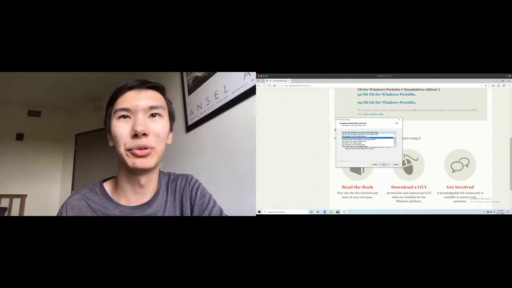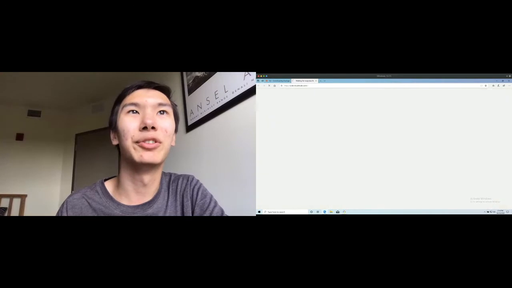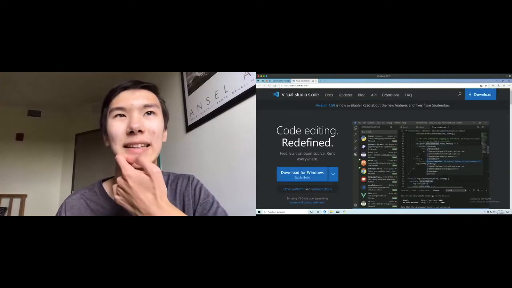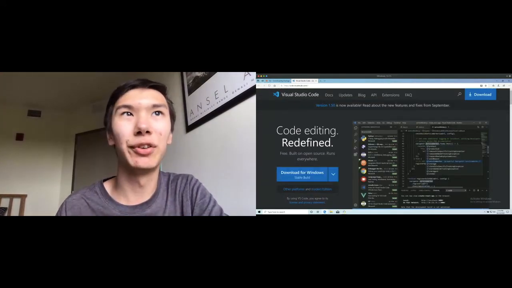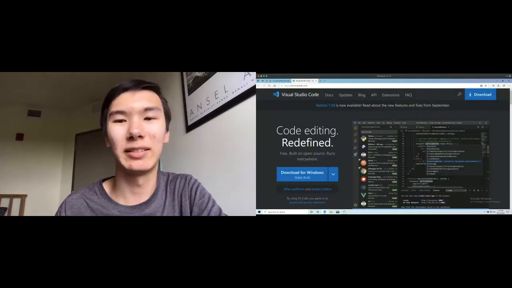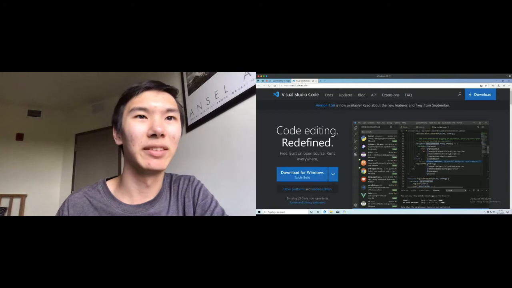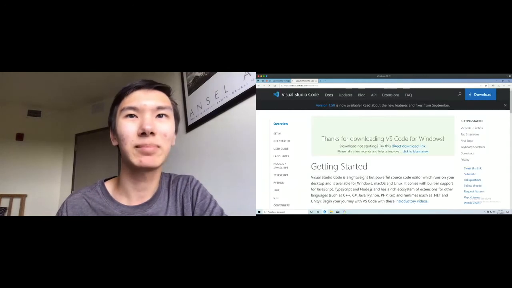I'm going to set it to Visual Studio Code, which I don't have downloaded. So I'm going to head over to the Visual Studio Code site and download that. You can just Google Visual Studio Code, or if you're doing the installer along with me and you don't have it and you change it, it will force you to go to this link. So go ahead and download that.